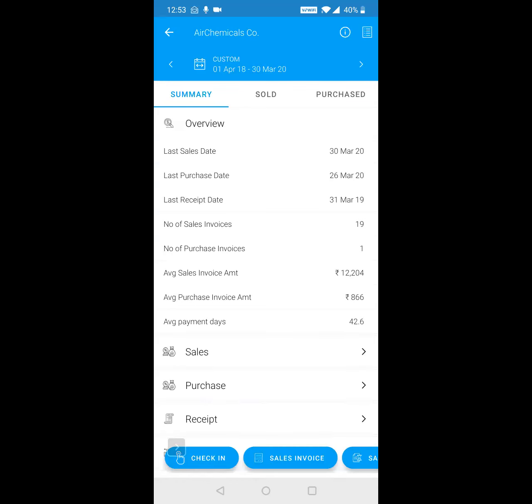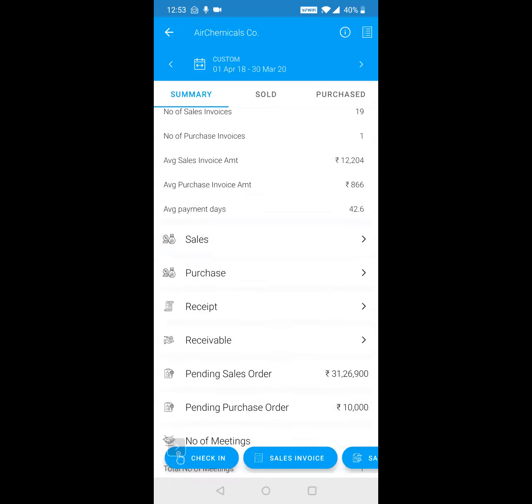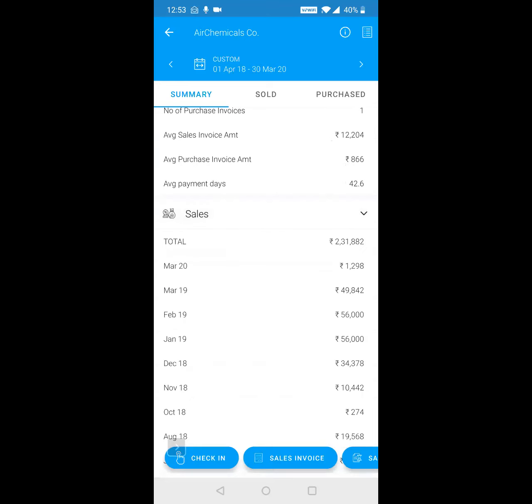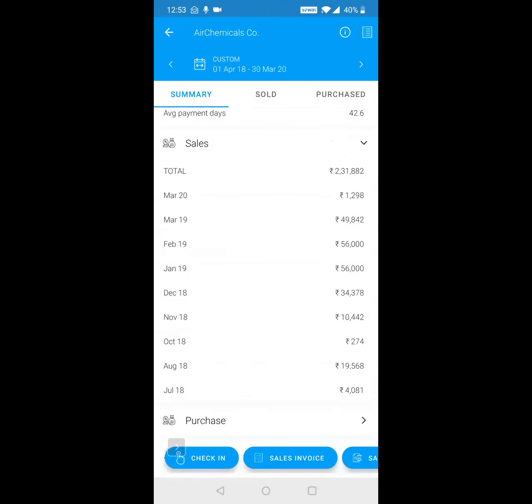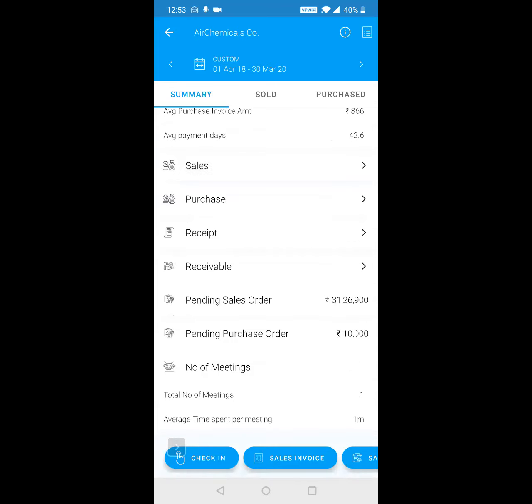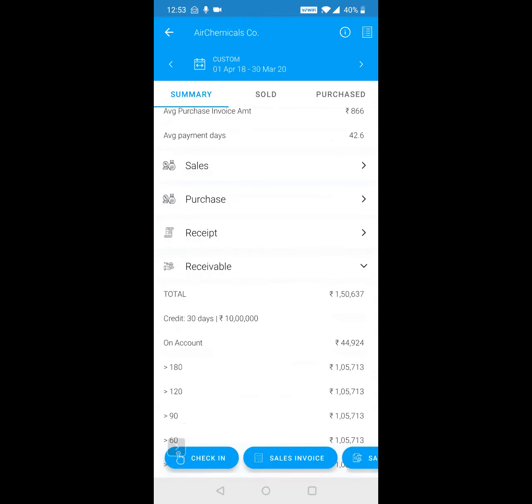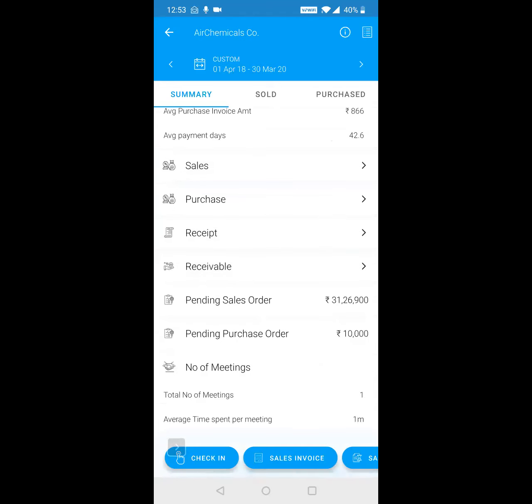Okay, when was the last sale? When did the last receipt happen? What is the average bill amount? How many days is the customer taking to make the payment? What is the month-wise sales of this customer? What is the month-wise receipt of this customer? What is the current outstanding of this customer? What are the pending orders of this customer? How many meetings have been done so far with this customer? So everything you can track here.